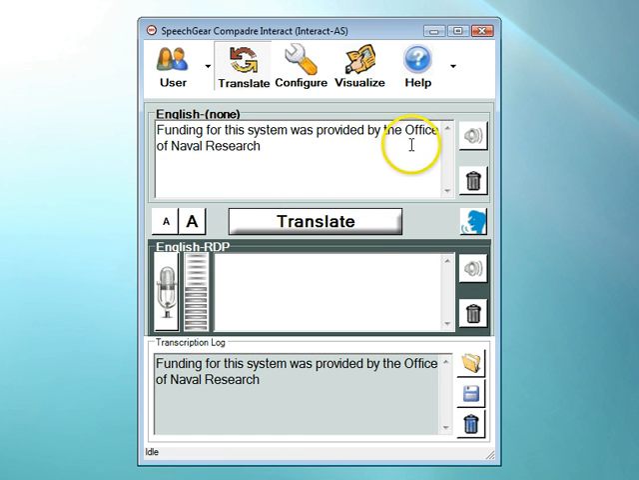So what I said was the acronym ONR, but you can see that that's automatically expanded now into the full words, in this case, the Office of Naval Research. So those are two quick examples of how this works.